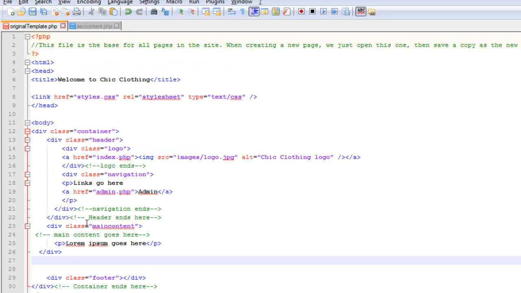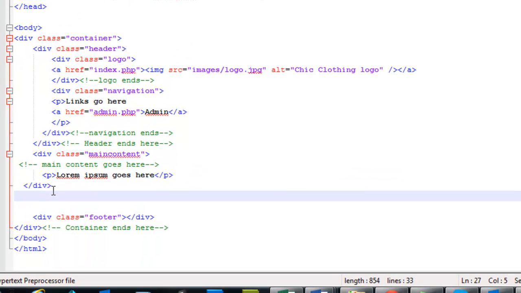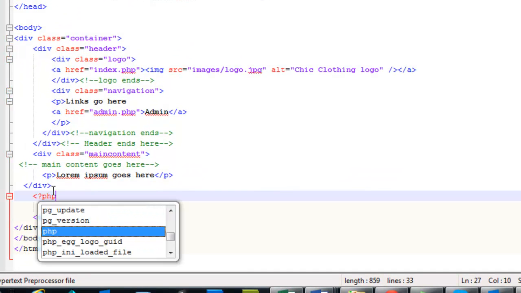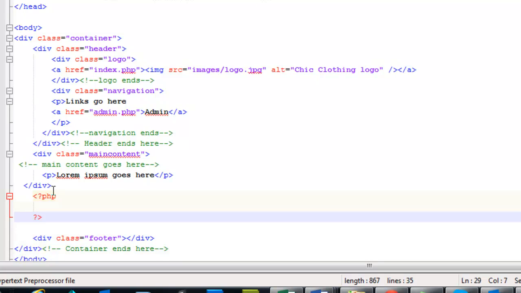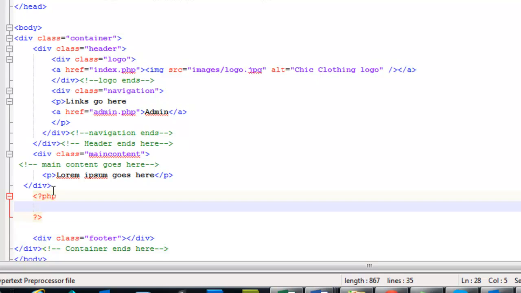Now on my original template, what I'm going to do is open up a PHP tag where the secondary content was actually sitting. And inside that PHP tag, I'm going to use this command called include. Then in brackets and speech marks, I'm going to put the name of the file that I want to include. Don't forget to close your speech marks, close the bracket, and obviously end every line with a semicolon. That's fine. I'll save this.